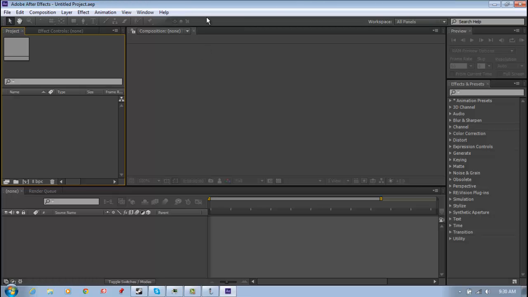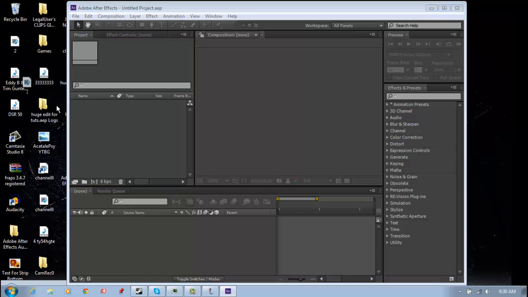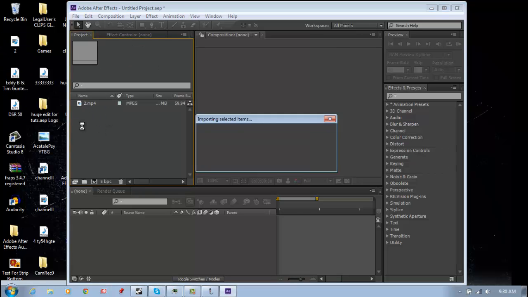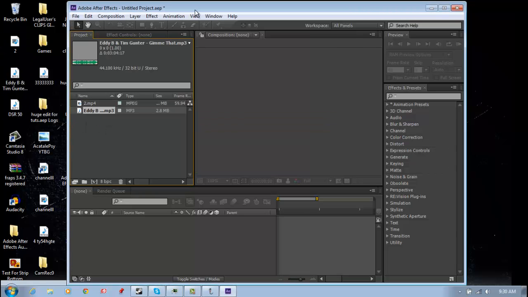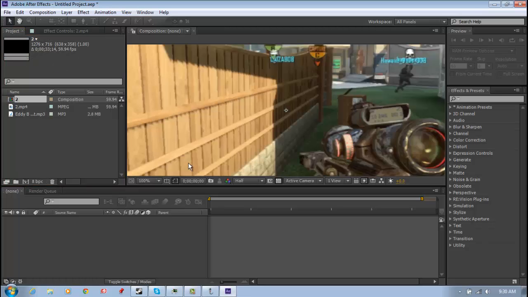So you are going to want to open up Adobe After Effects, and I already have my clip and song selected, so let's just drag those two in there. You're going to want to go over here and make a new composition by having your clip in and dragging it down to this little bar right here.